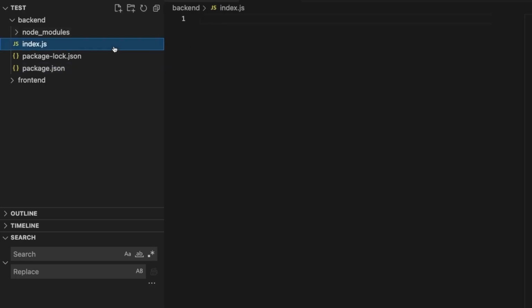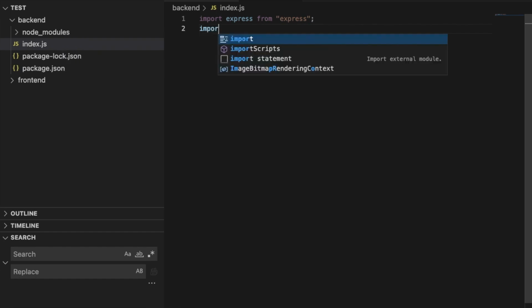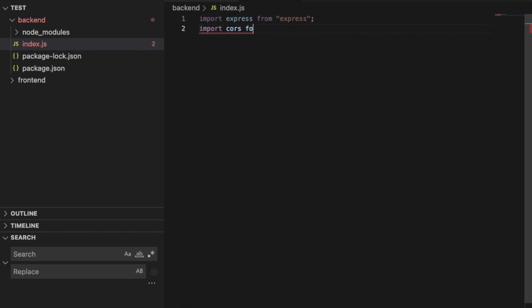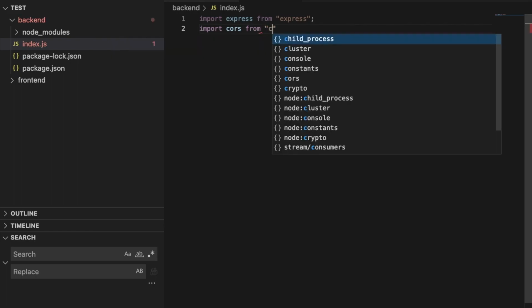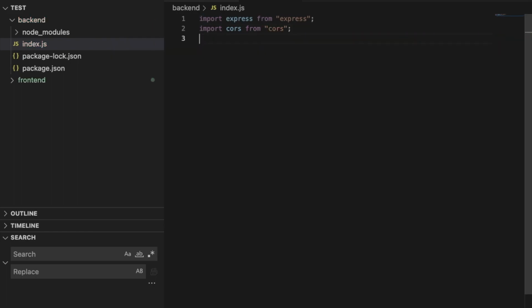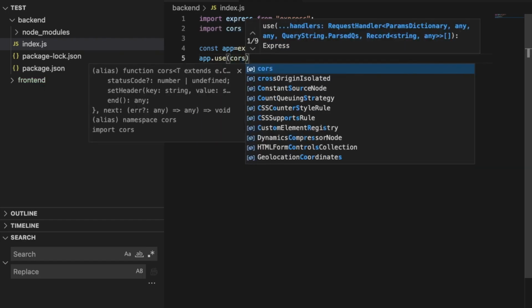We'll go to index.js, and we'll start by writing import express from express. Then we will say import cors from cors, and then we will say const app is equal to express. So this would create our app, and then we will say app.use cors, right?